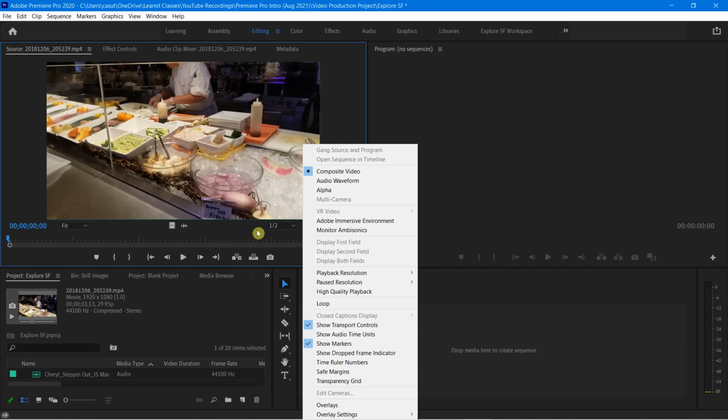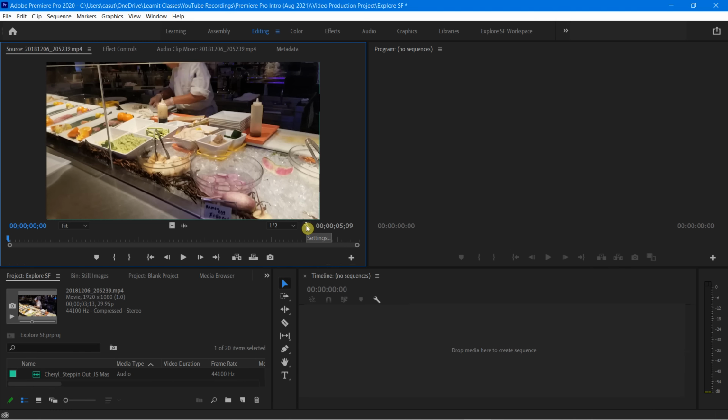All right, and just take a look. There might be some other options here. Again, here's your high quality playback. We're going to talk about markers in a little bit. So just understand what some of these things are going to do from additional settings. Okay, fantastic. Now, let's mouse over some of these icons to see more or less what they do.